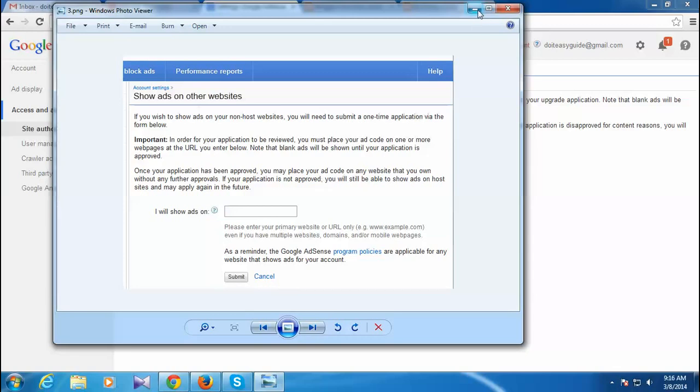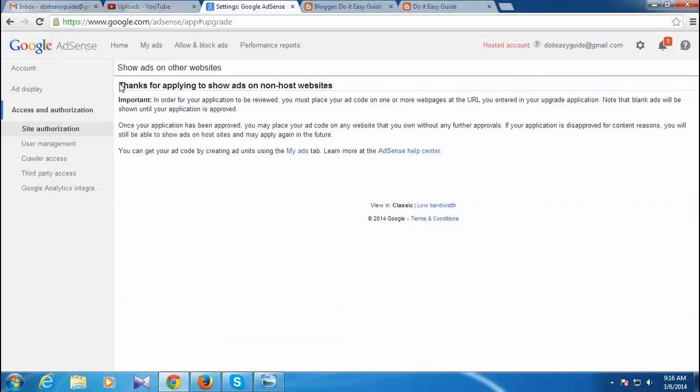Once you submit, you will see this message, and then you can wait a few days. If your site complies with AdSense policies, you will get the good news that ads are approved for your custom domain. So that's how you can solve this problem. Okay, thank you very much.